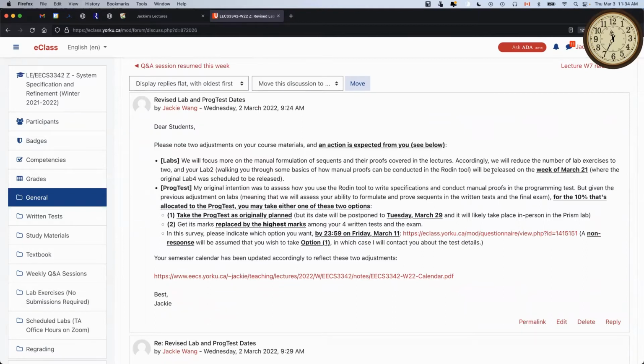Number one, we will have 2 labs in total for the course. So we're going to focus more on the lectures, on the manual formulation and also proofs using the sequent calculus. That's something we're going to focus on more. So I'll reduce the number of labs to 2. The final lab is going to be released on the week of March 21st. In that one, I'm going to try to give you a lightweight introduction to using the Rodin tool for some manual proofs, some interesting ones to do something useful.